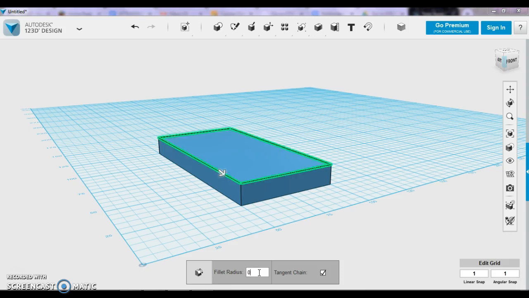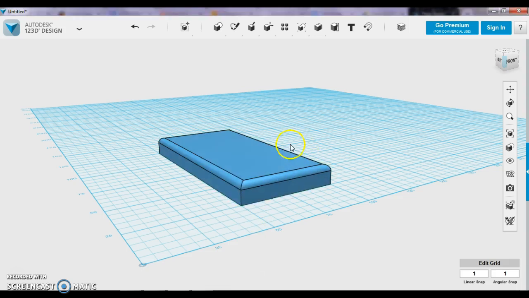Actually, it's going to be 3. I lied. Double check your answers. So, fillet radius is going to be 3. Hit Enter. It now has rounded the edges of your phone case.